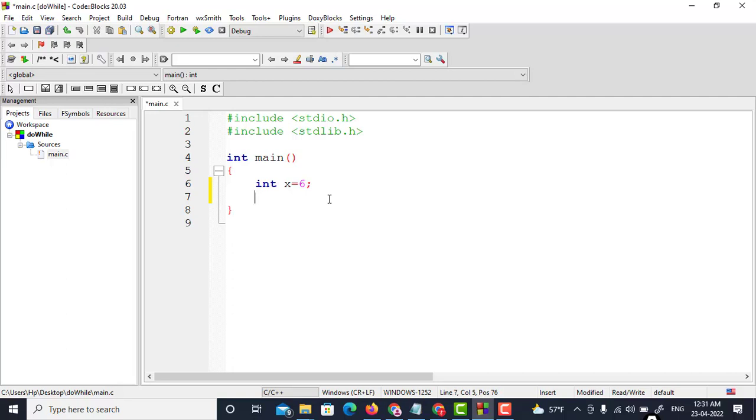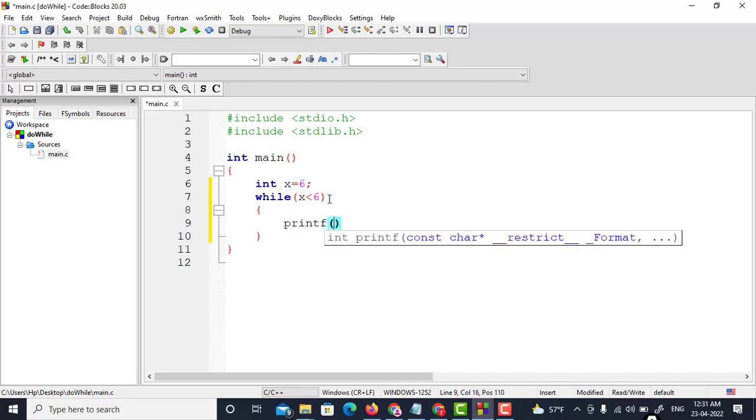First of all, I will use a while loop that I have discussed in a past tutorial. So while x is less than 6, what will happen in this program?